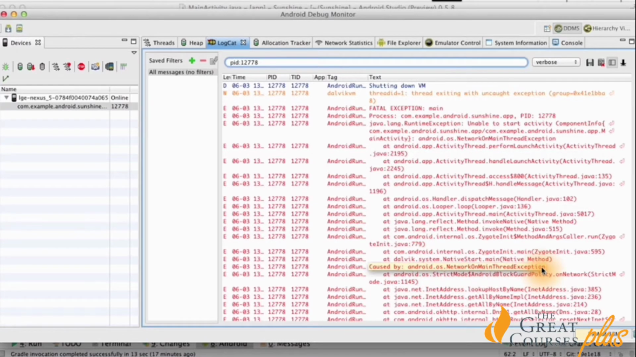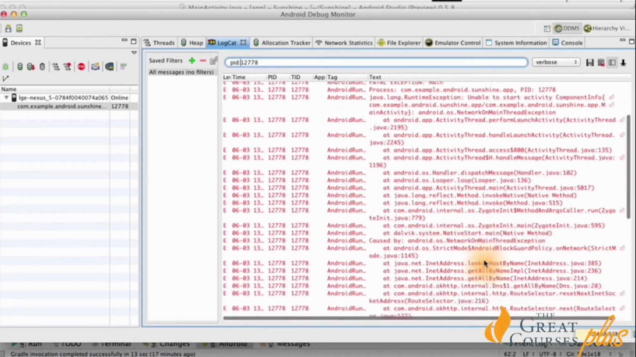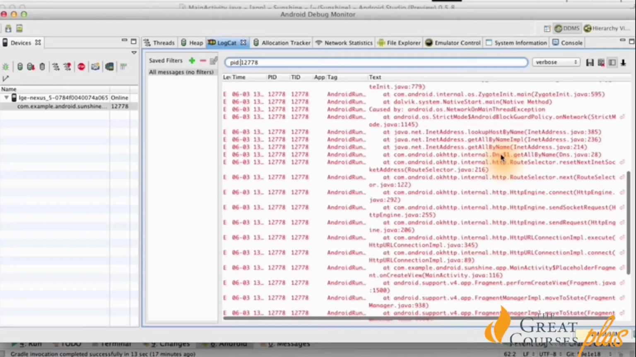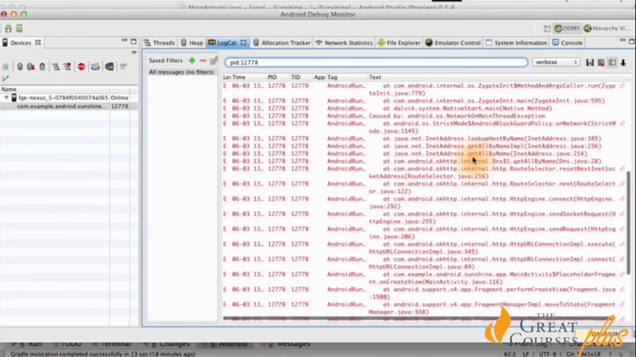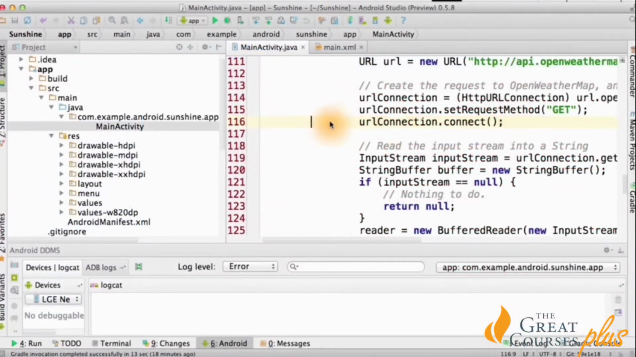If you're curious as to what line of our code actually caused this, you can scroll down the stack trace to read more. This is all framework code that you can skip, and here's where it actually hits our app. It's within the PlaceholderFragment class in the onCreateView method, and it happens in the MainActivity.java file in line 116. So if we go back to the code, on that line you can see that urlConnection.connect actually caused the error and that we can't do that on the main thread.